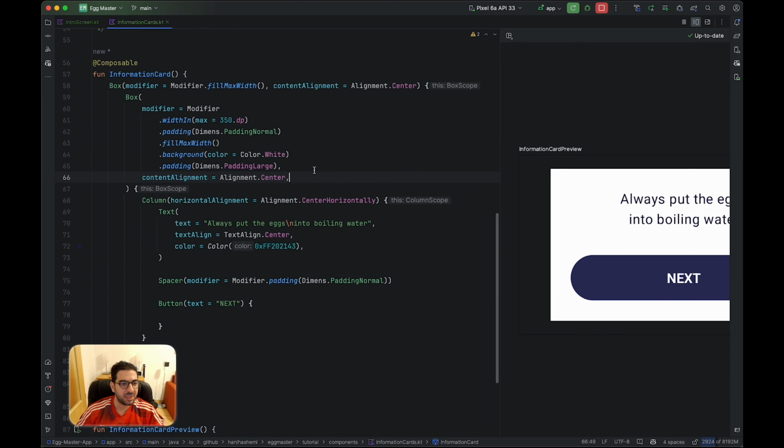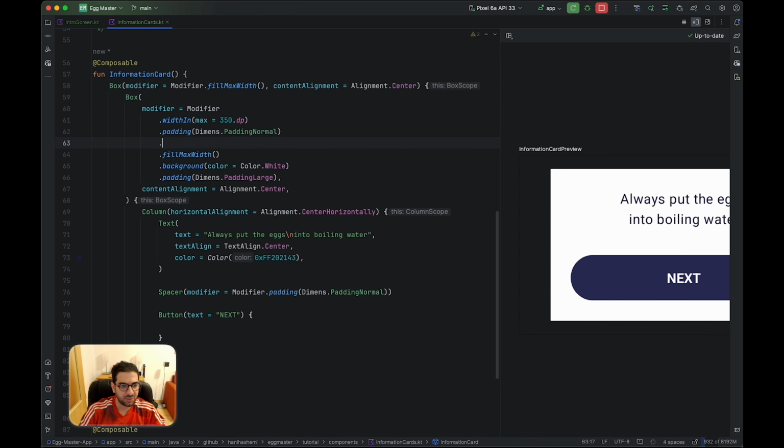Next, I forgot to add one thing, which is the rounded corner. I'm going to use the clip. I have shapes already, right? And I'm going to use the large one. So if we go to the shapes, we have medium, small, and large, and now we have exactly what we wanted. Perfect.